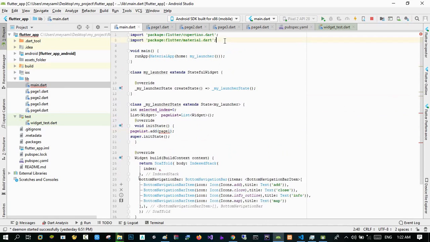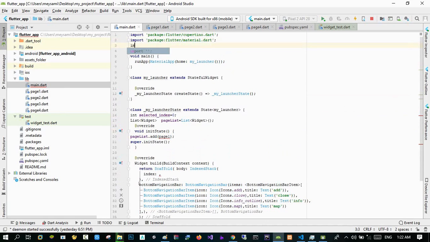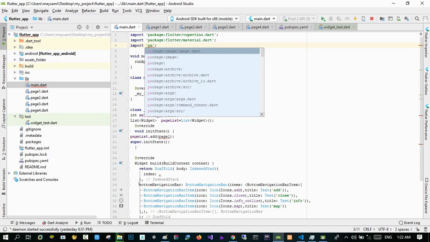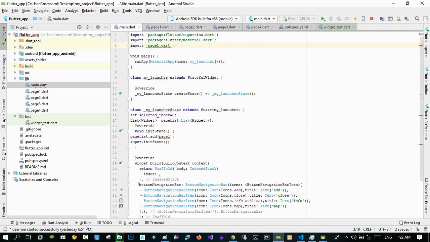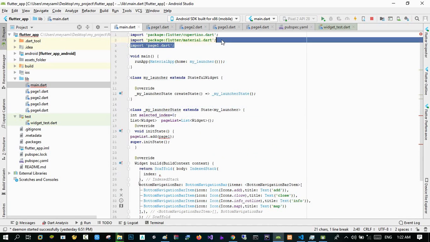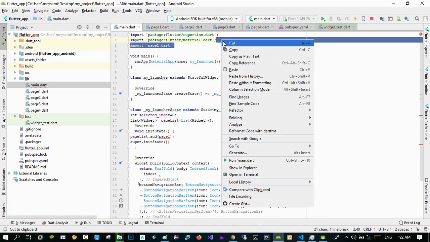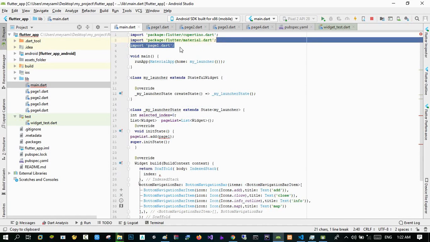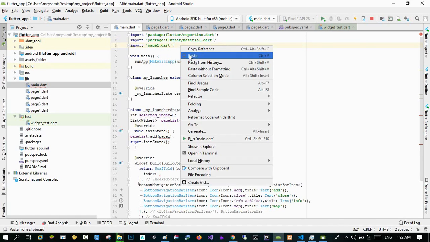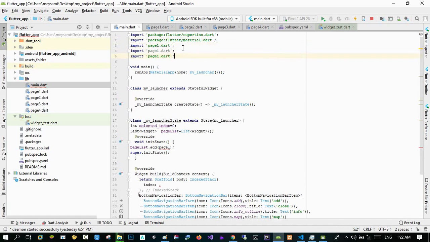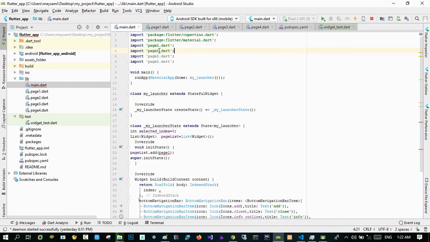We write import page1.dart, and then I make a copy and write for the other pages. I'm going to do this for page 3 and 4 too. Here I add numbers 2, 3, and 4.